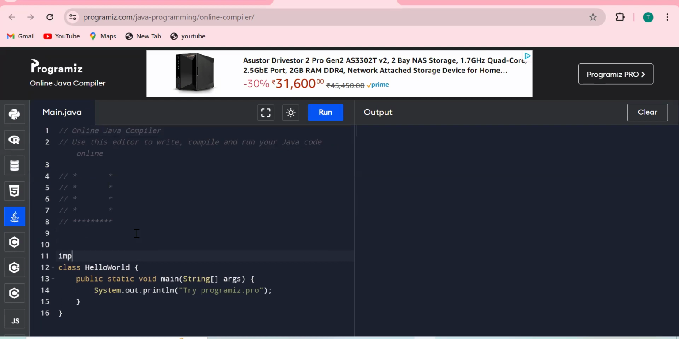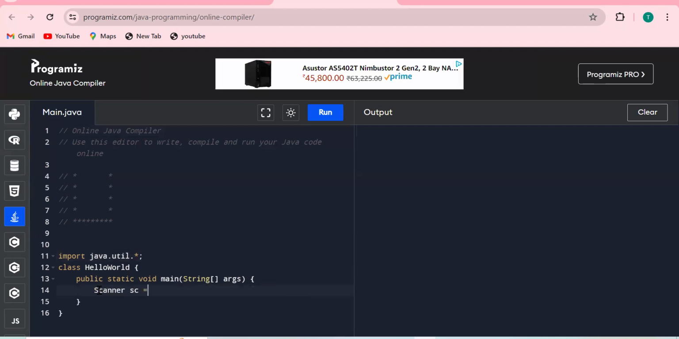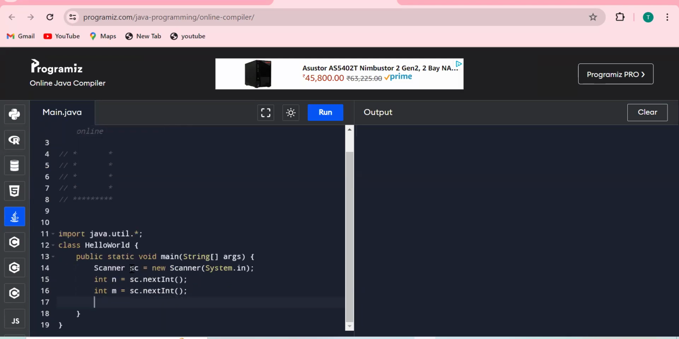So import java.util.*; Scanner sc is equal to new Scanner(System.in). So int n is equal to sc.nextInt(), and int m is equal to sc.nextInt(). Or you can take only one.